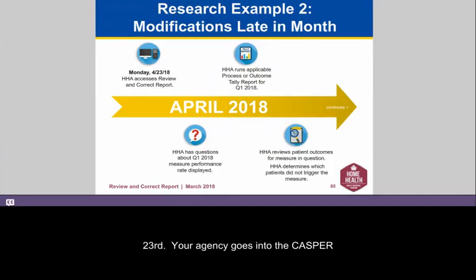Your agency goes into the CASPER system and accesses the Review and Correct report. You now look at that report and you have some questions. Quarter 1, 2018 measure performance does not look quite right to you. You have some concerns. That's agency level data.